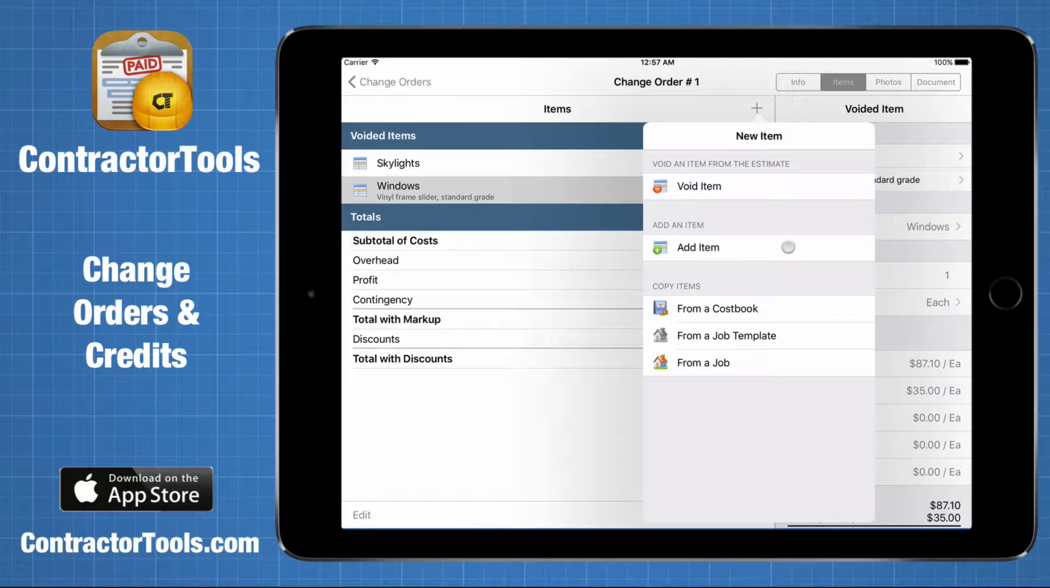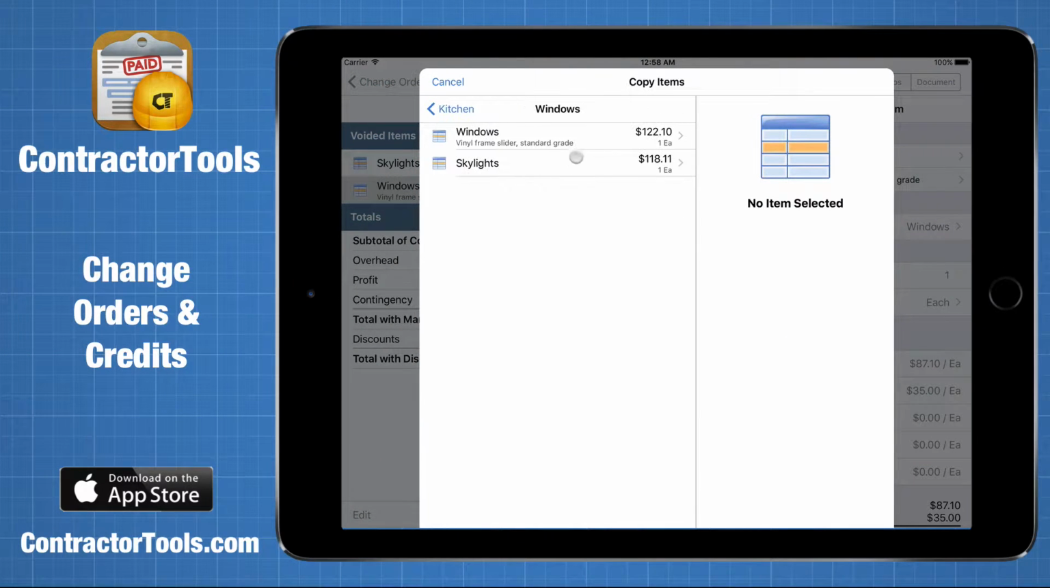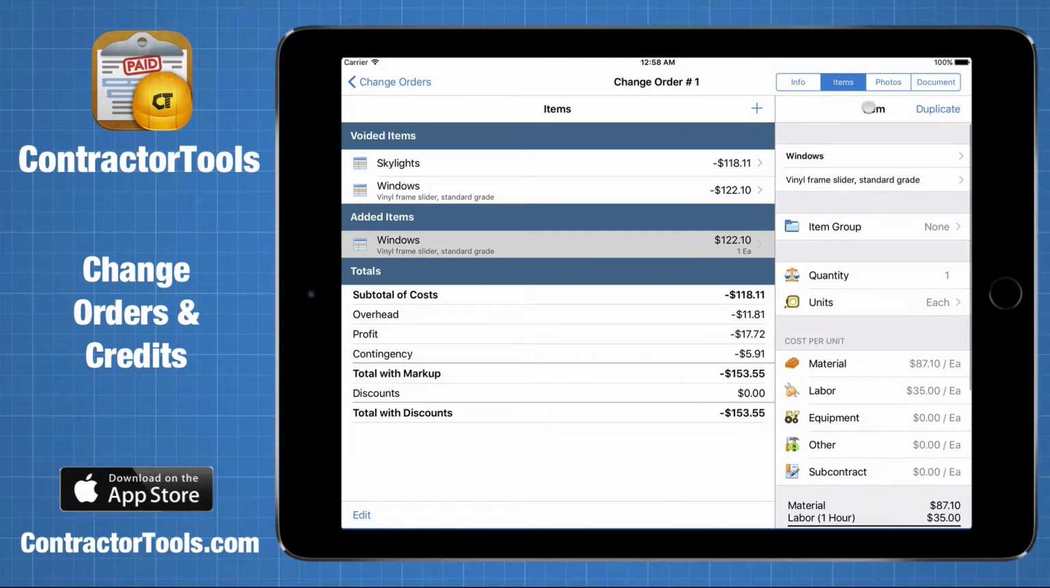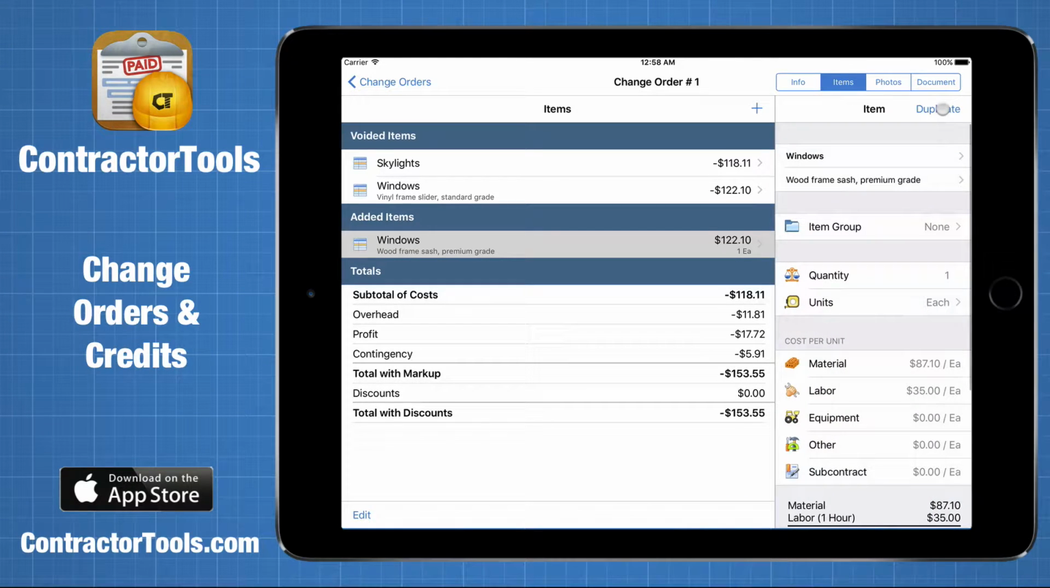To add the new item, I can tap Add Item and add the item from scratch, or another way to do it is to pull in a copy of the original item like this, and just copy it. The reason you might want to do this instead of entering the new item from scratch is because there might be some information in the original item such as labor costs or notes that will be the same in the new item, so you wouldn't want to have to re-enter it. So that's how I entered a change order to replace vinyl windows with wood windows.